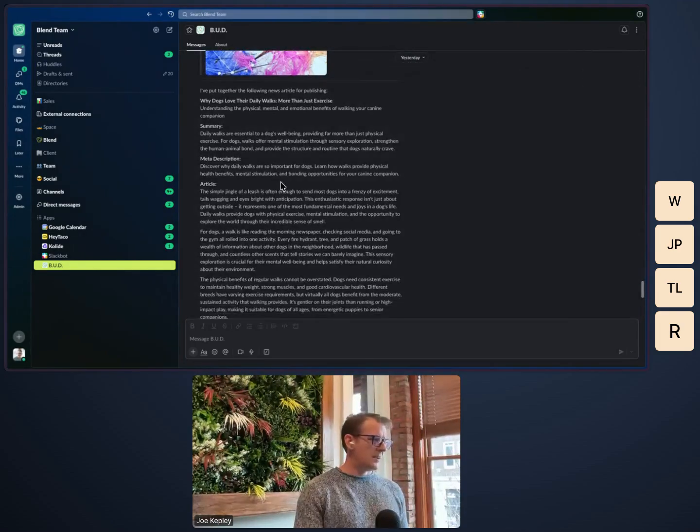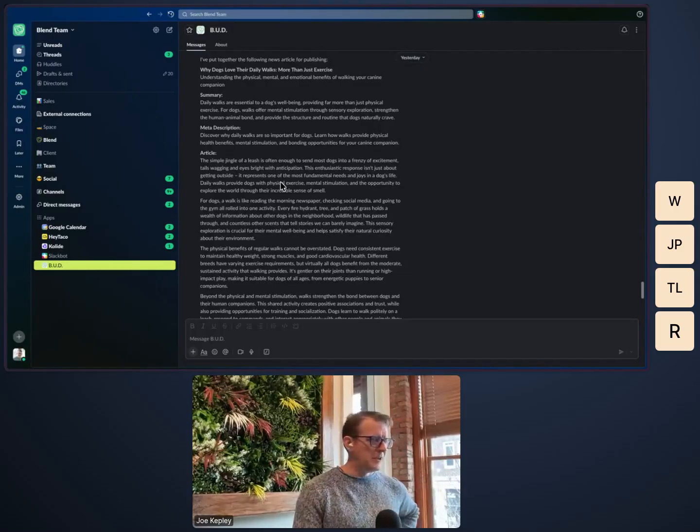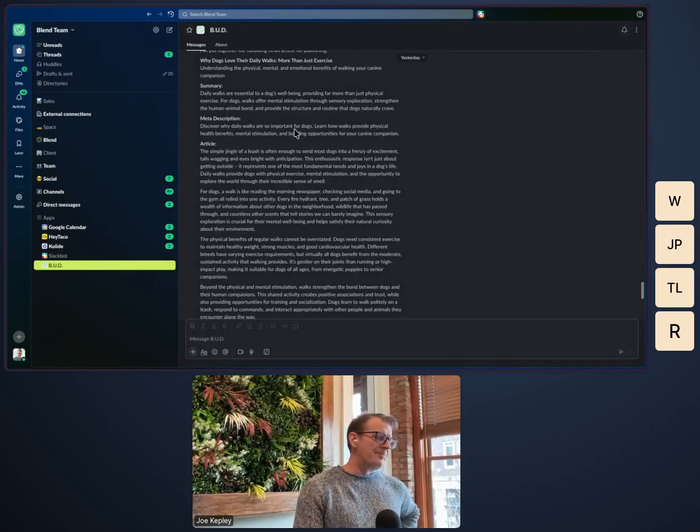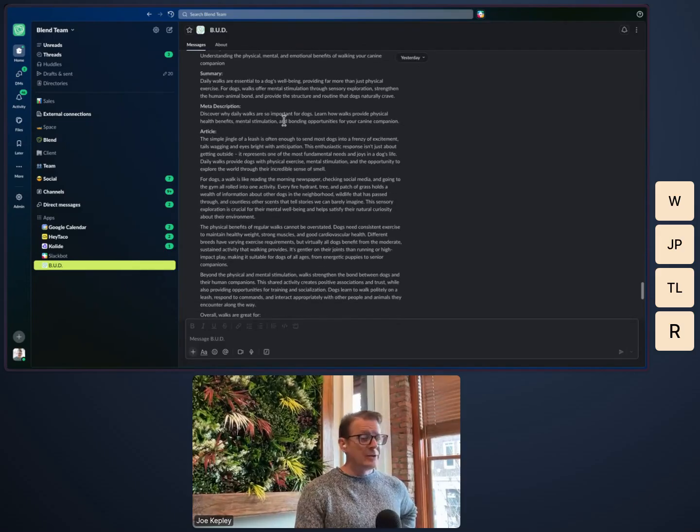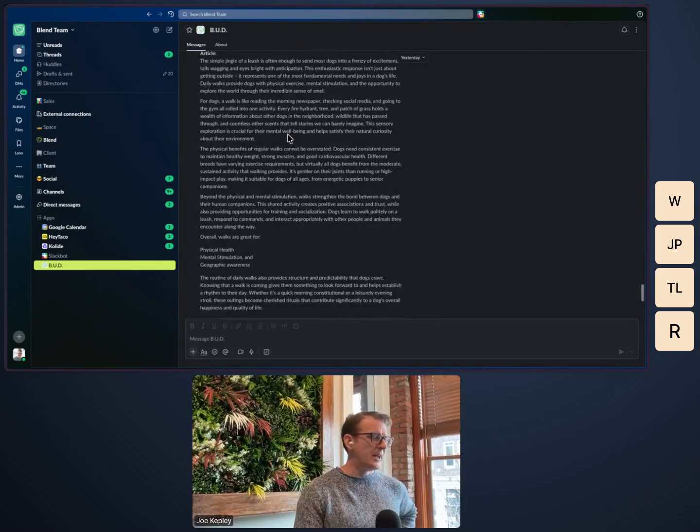I'm not seeing a new thing come in. So rather than waiting, I'll go back to a demo I did yesterday, where basically it takes that article and says, okay, I'm going to give it a title. I'm going to give it a subtitle, a summary. Here's the meta description we're going to use for search. And then here's the text of the article.